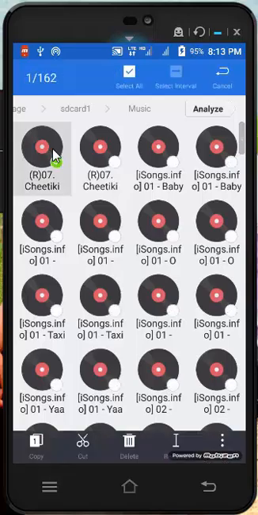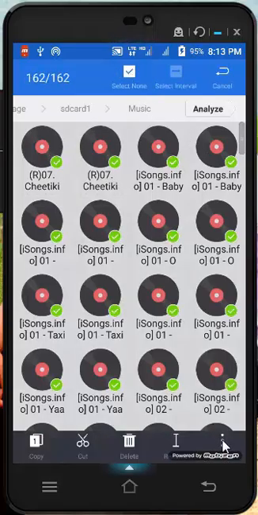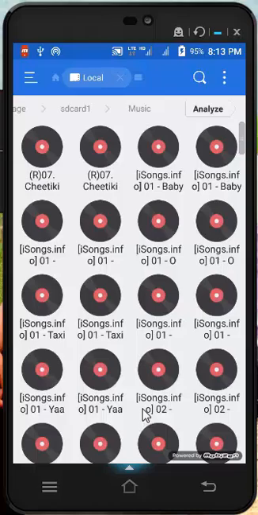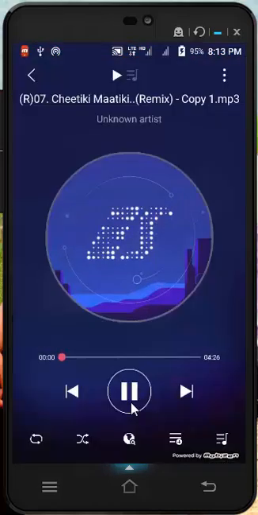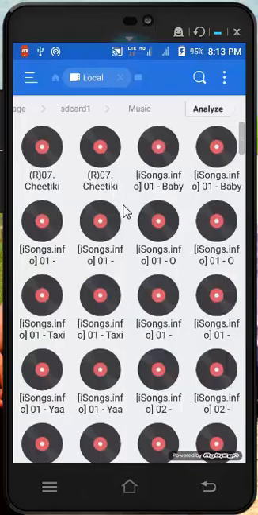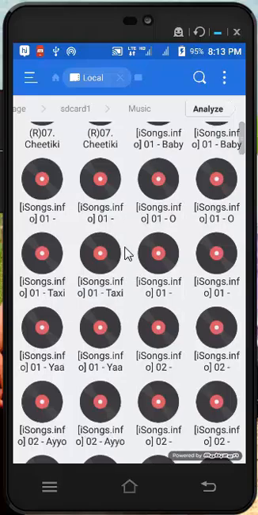Select all and click on this menu, then select this option, play. Then all the songs will be played just like in your music player. This will act as a music player. These are the two apps that are helpful for accessing your stuff easily.